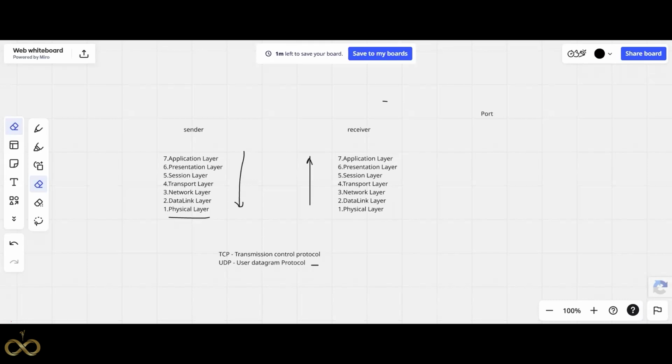Okay. So in layer 1, we were moving bits. Layer 2, we are finding devices using MAC. Layer 3, we are finding networks using IP. Layer 4, we are finding applications using ports. Layer 5, we are managing conversations using the session layer.